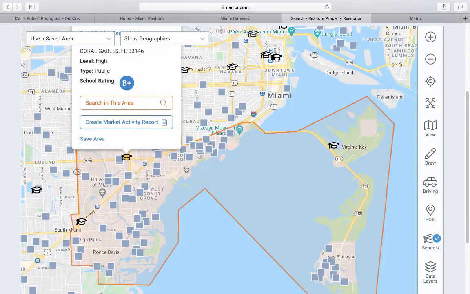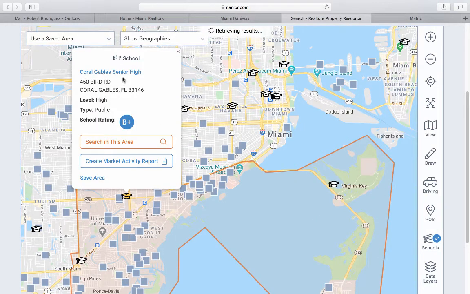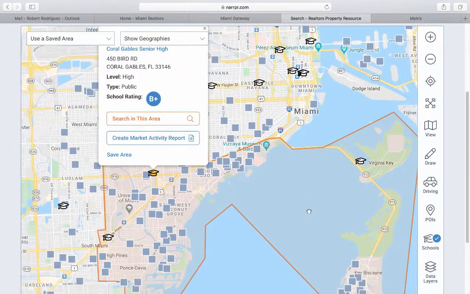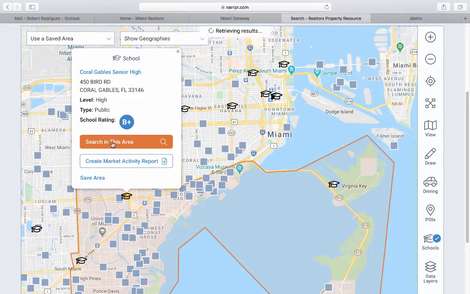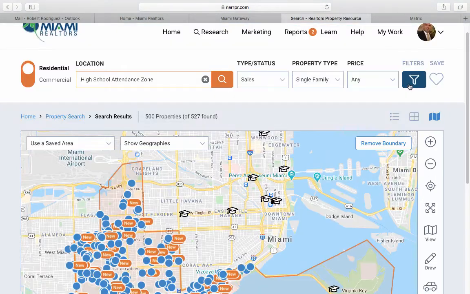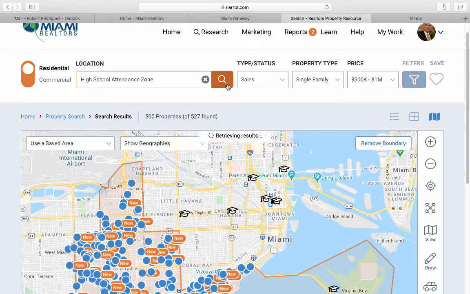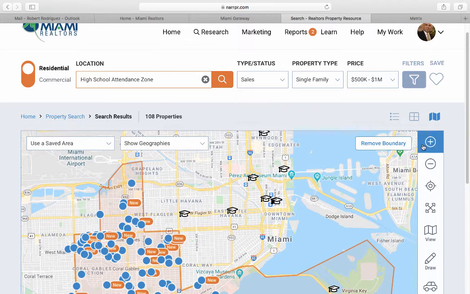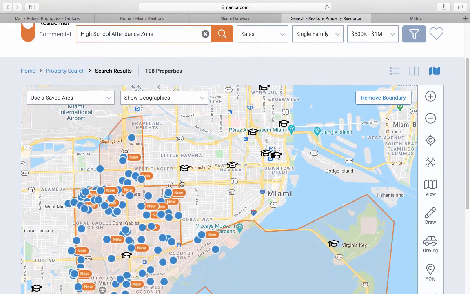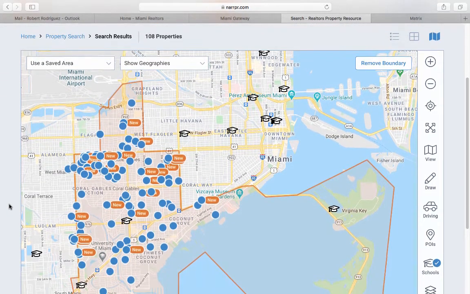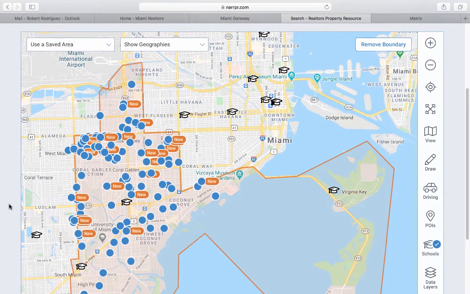Let's select and see that this is Coral Gables Senior High School. It will draw a boundary around the Coral Gables Senior High School area, allowing you to search for properties in this area by selecting search in this area. Enter a price range and then click on search. Here we have 108 properties for sale in the Coral Gables Senior High School boundary.